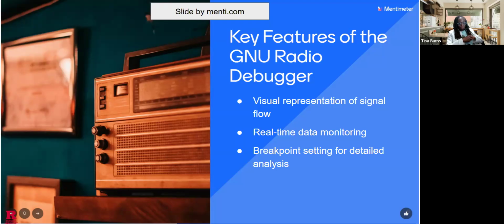Now, the debugger also allows you to create and establish breakpoints that can be used for data analysis. And it's really good for interpreting error messages.